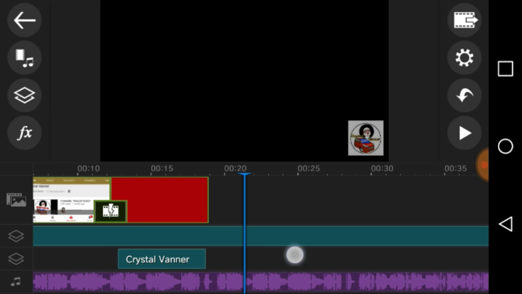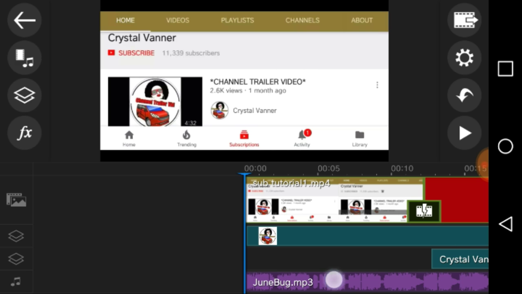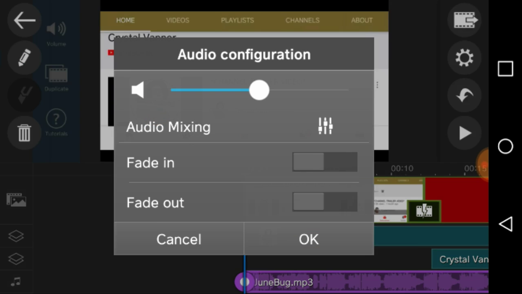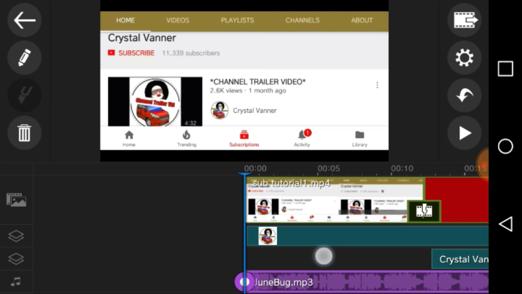Now that's good, but my issue is the music is a little loud. So if you tap on your music track, this section over here changes and you have a pencil, which is your editing tool, and you go in the volume. And right now it's at 100%. I'm going to drag it down to 25-ish. I think that was 24. And we're going to fade it out at the end.